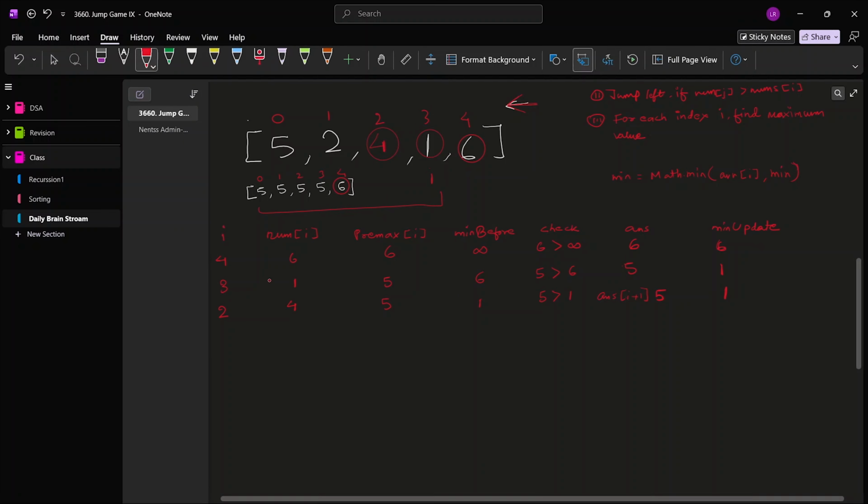Now when we move to I is equals to 2, this is done. Now I is equals to 1. Here we have 2. Now pre-max is 5 itself and min is equals to 1. Now 5 is greater than 1. Yes, it is. So same यहाँ पे भी क्या होगा? We'll update with 5. Answer I plus 1. 4 के लिए भी हमारे पास 5 आंसर आया. So 2 के लिए भी 5 आएगा. Same minimum. Now we move here.